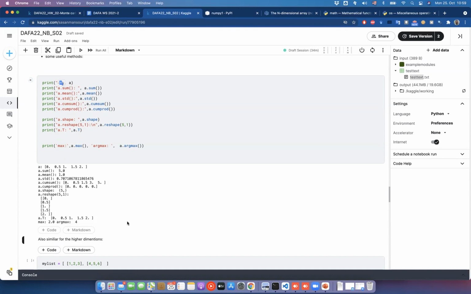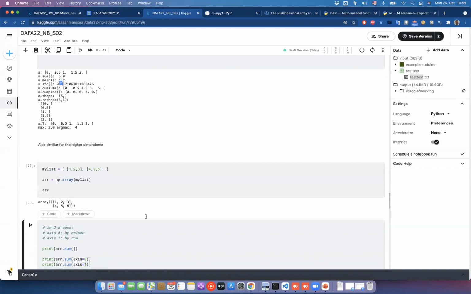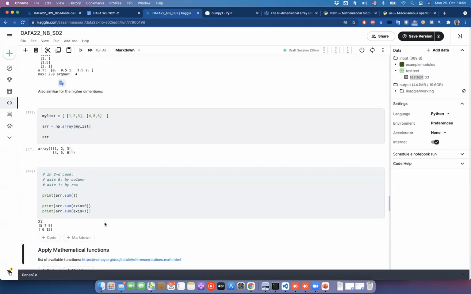So if you have higher dimensional arrays, you have basically the same. You can have a 2-row array as I defined here, 1, 2, 3, 4, 5, 6 in 2 rows. When you apply these methods that I showed you, you just need to say which axis you want. For example, if you just say sum, it will be the sum of everything, which is 21 now.